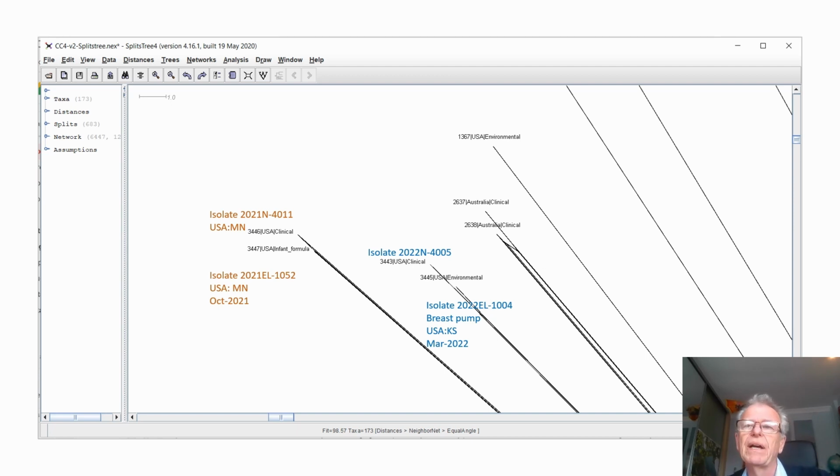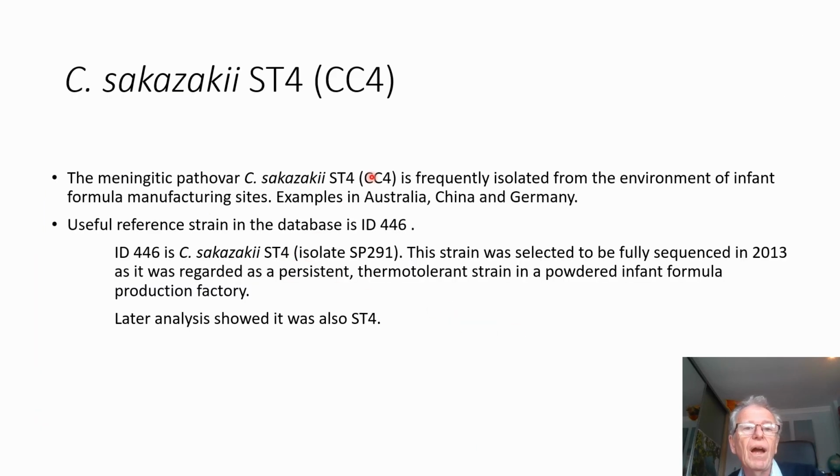Now these are CC4, these are Cronobacter sakazakii sequence type 4 strains, and that's a very important pathovar. It's often found in infant formula manufacturing sites, countries such as Australia, China, Germany. If you want to delve more, I recommend you use the strain which is ID 446. The original laboratory designation was SP291. It was isolated and sequenced in 2013 because it was a very persistent thermotolerant strain in a manufacturing site, and later on it was found to be ST4.